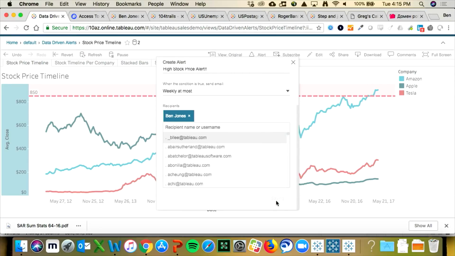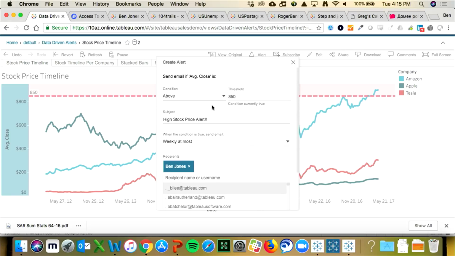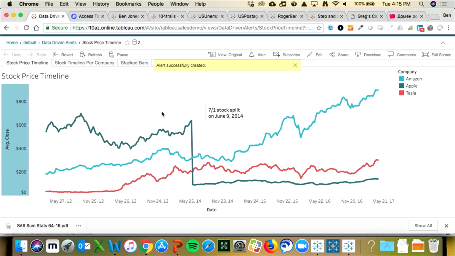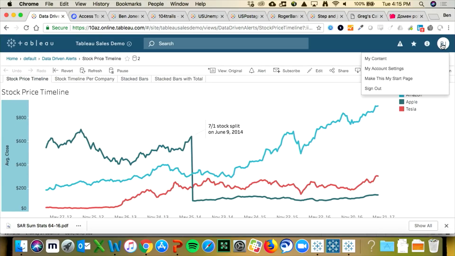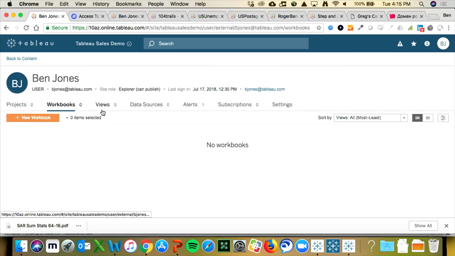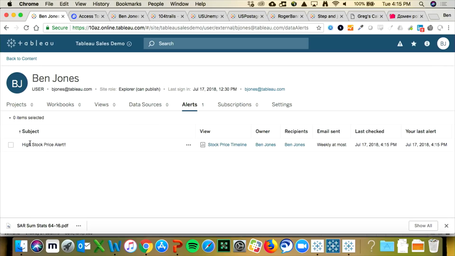There we go. Now this will email me anytime it sees a value above 850. So that alert got successfully created. If I want to see where that is, I can sign in to see my login here in my content, and I can see it in the alerts section right here in the center. There's the one I made, high stock price alert. If I wanted, I can delete it or edit it.